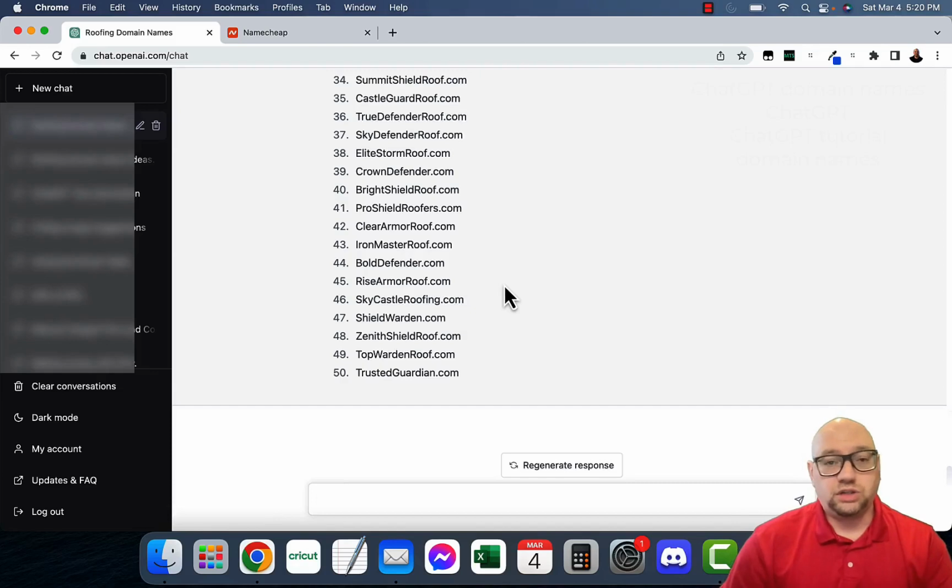You can use them for yourself, you can sell them to your clients, or you can sell them online, like on GoDaddy auctions, Namecheap auctions, Flippa, and what's the other one, Sedo. There's a lot of places where you can buy these domains, and you can go online and sell them to people that they would really resonate with.